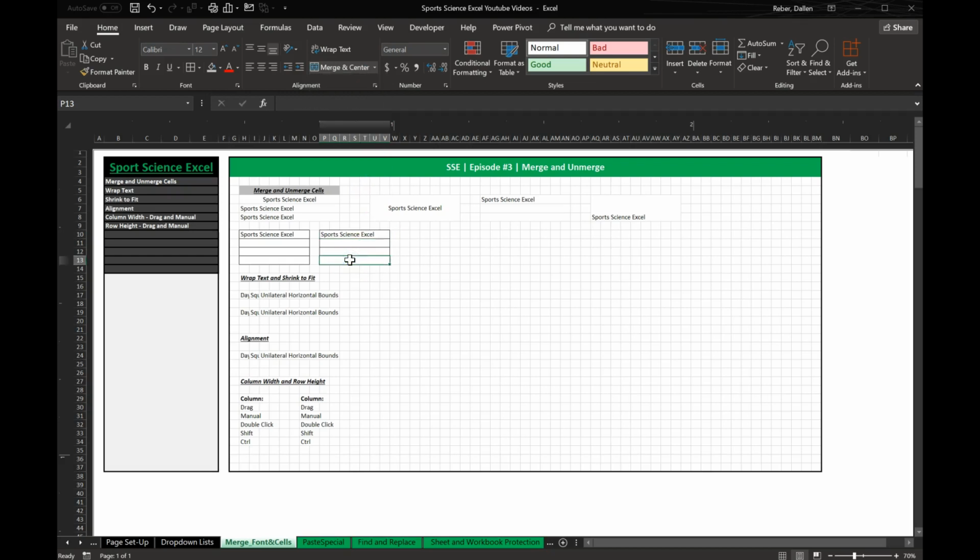And now to unmerge, all you got to do, select, there you go. Just highlight the cells, come here, and select that merge and center. That's going to unmerge your highlighted cells, okay?